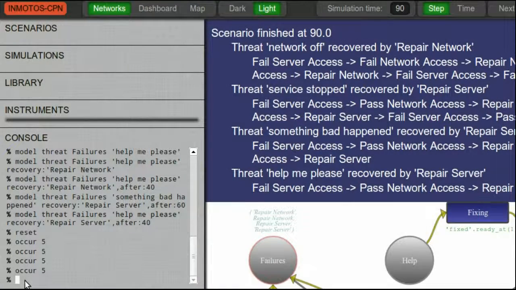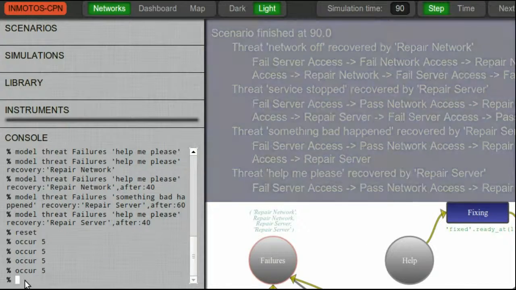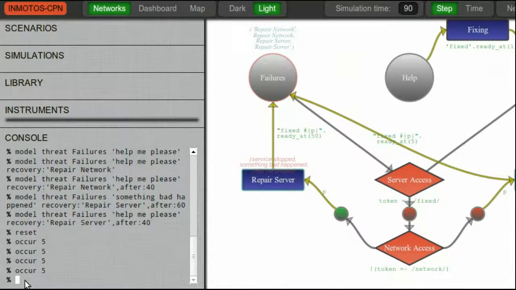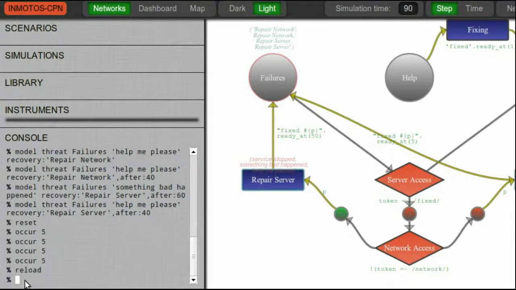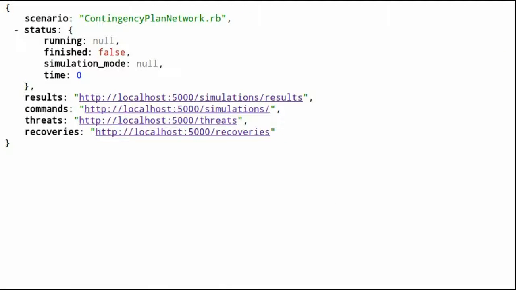So let's show you how we can do all of this from the REST API as well. I'm going to reload, and now that same model was loaded from disk, so these additional threats are not visible here. If I go to a REST API console, let's have a look.